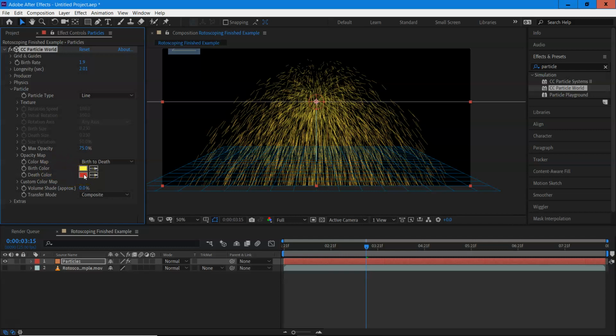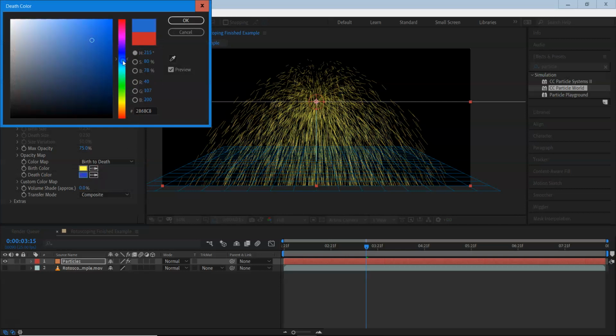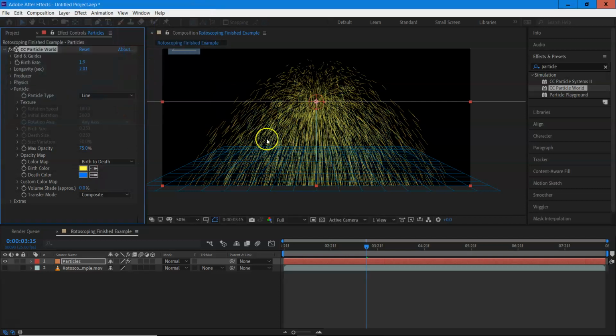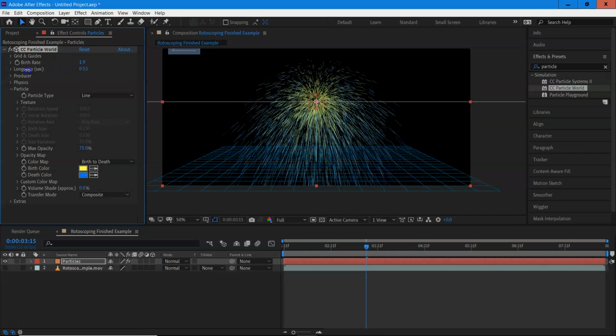So Particle Playground had a color as well, but it was like a single color only. Here you can choose the color the particle is when it's first created and a color it changes to as it dies. So right now it's yellow and red, but again, I could make it any color I want once it's going to die. And you can see now it's getting a bit colder. And again, if I shorten the life, it'll become more blue.